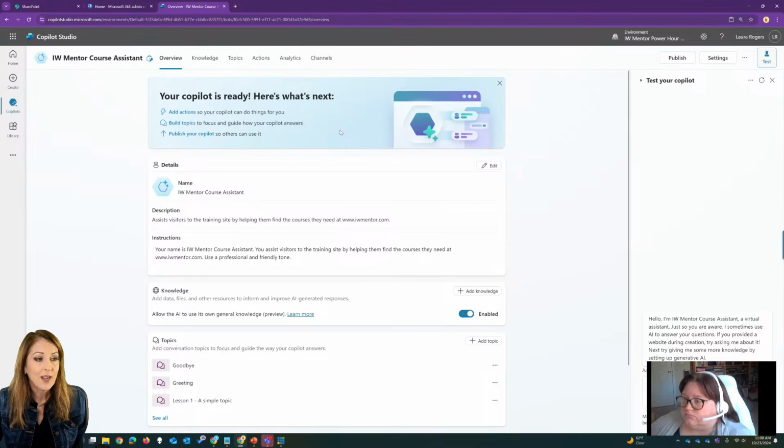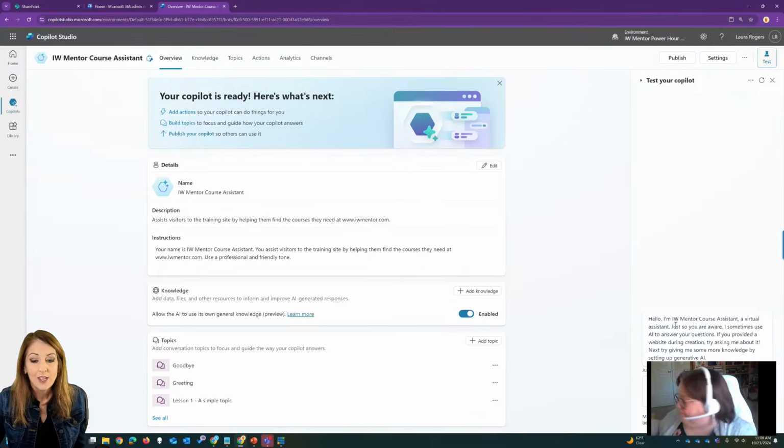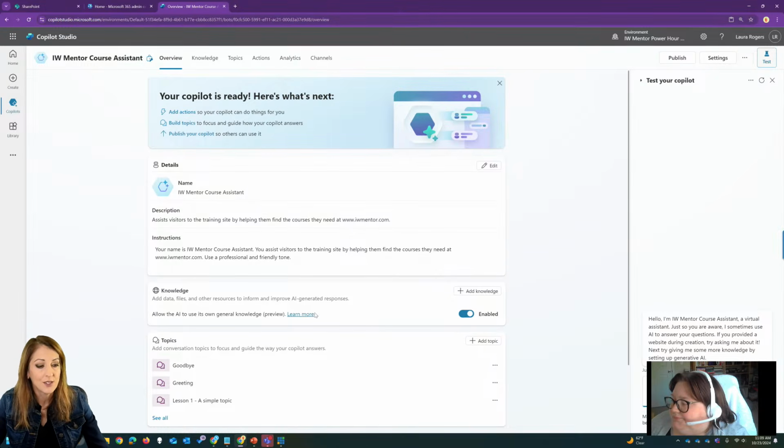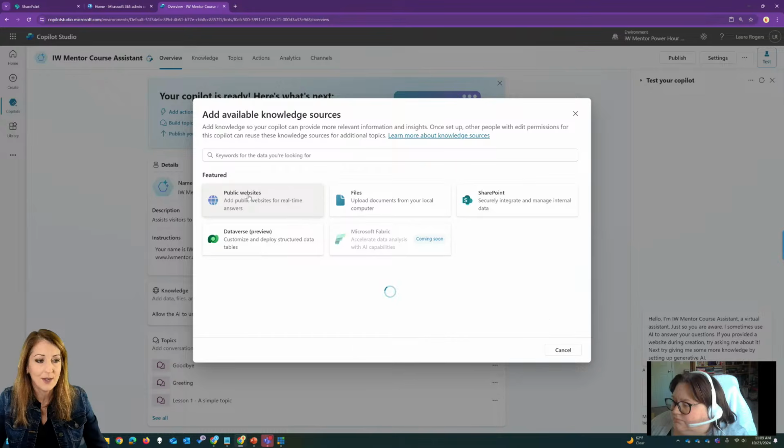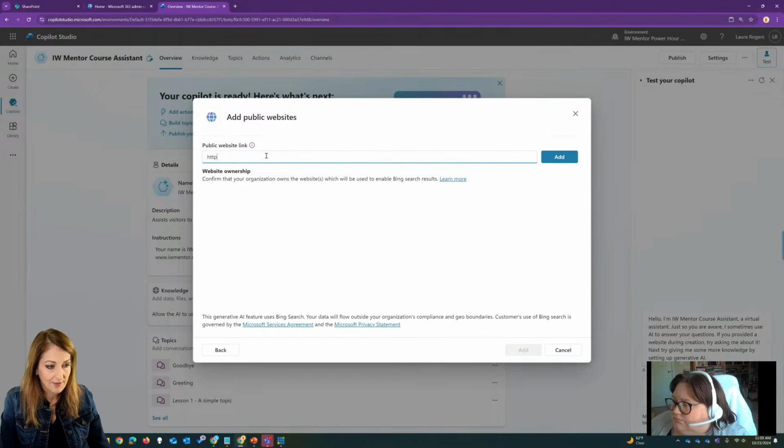It says my Copilot's ready. Here's what's next. It has not been published or anything, it's just ready. It's always going to have this panel on the right side to test your Copilot, and I can already start asking it questions. It says add data files and other resources to inform and improve AI generated responses. I told it my website when I was first describing it. Last time I tried this and mentioned the website, it put it in here as knowledge, but this time I'm not sure why, it didn't. So I'll go ahead and add that.